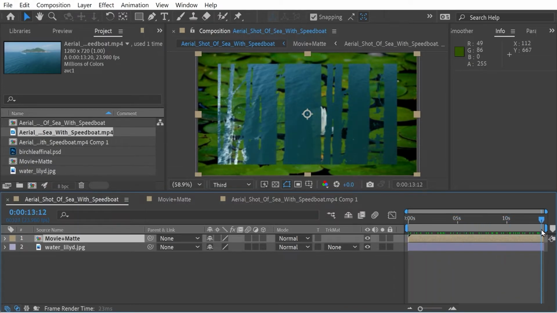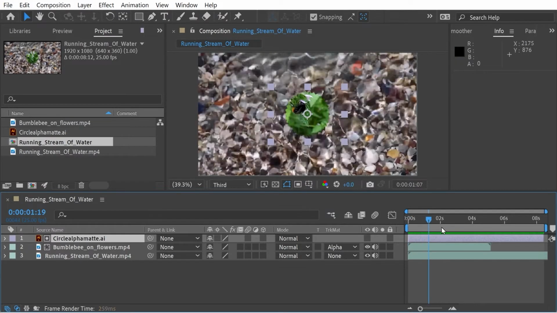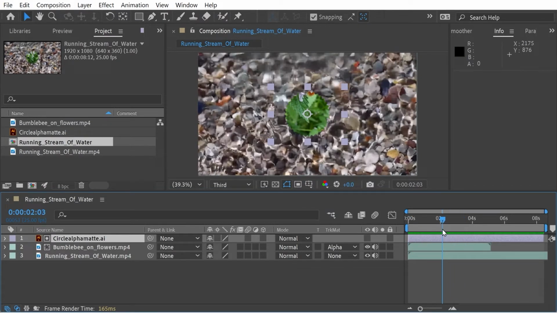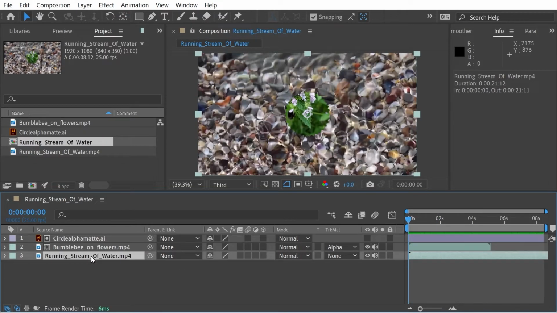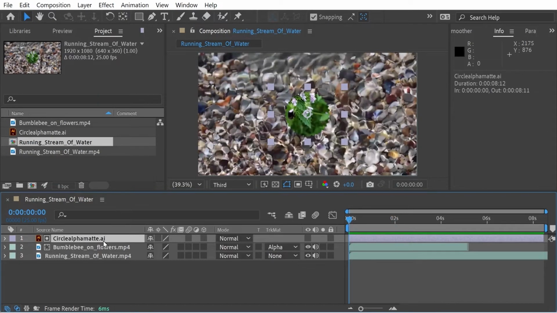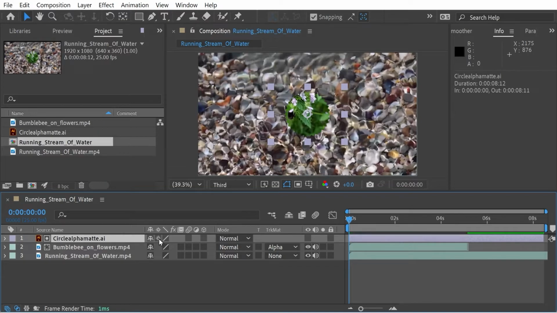Let me get that effect for the sort of final composition there. We're going to look at how to do transitions using essentially a shape from Illustrator. So here you can see I just put the alpha matte, the bumblebee underneath, and the stream of water is the background. So one of the things you want to do with these Illustrator alpha mattes is you see this button here for vector layer, which it is, continuously rasterize, right? So what it means is when you do scaling, especially over 100%, it's still going to look decent. So it's very important to do that on this thing.